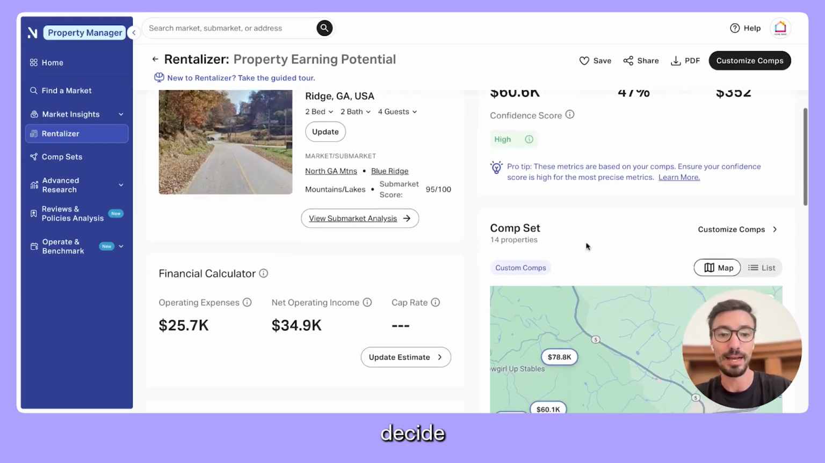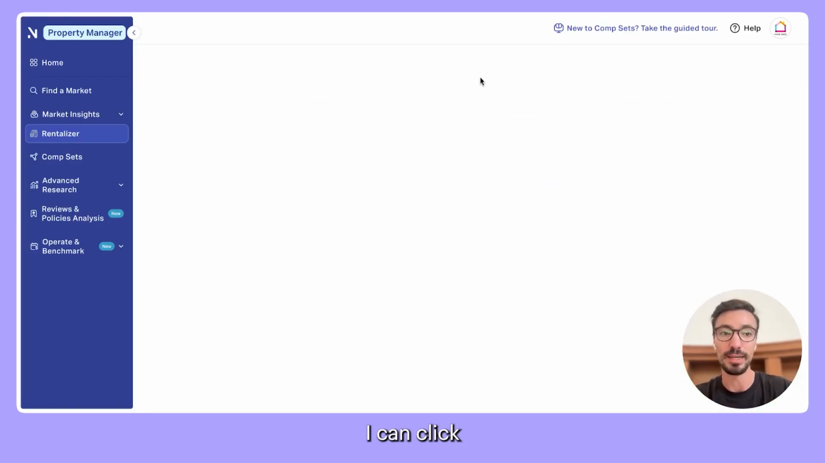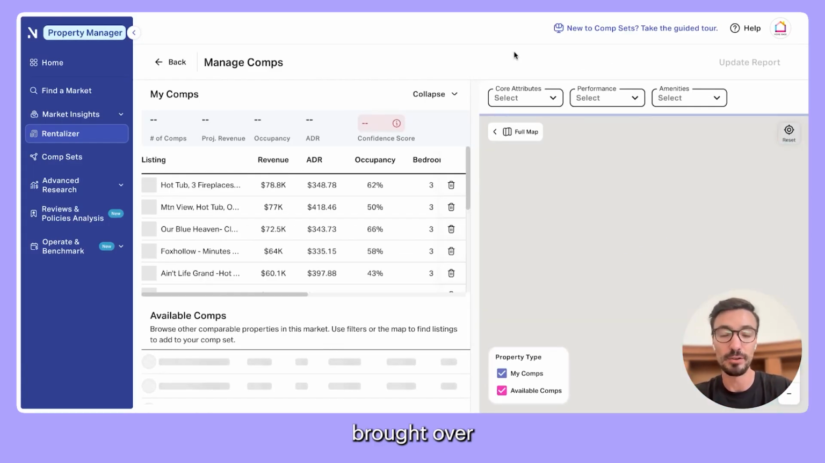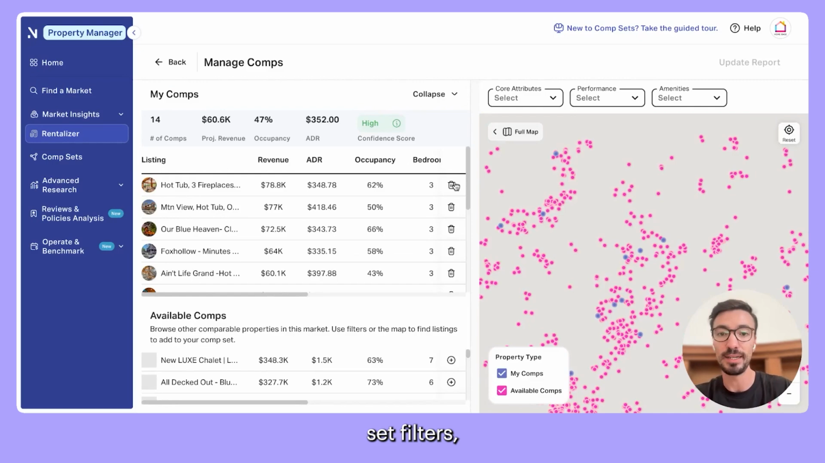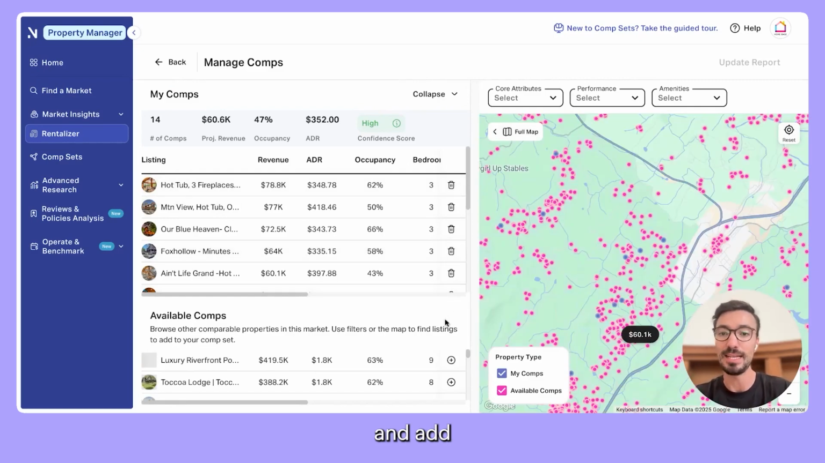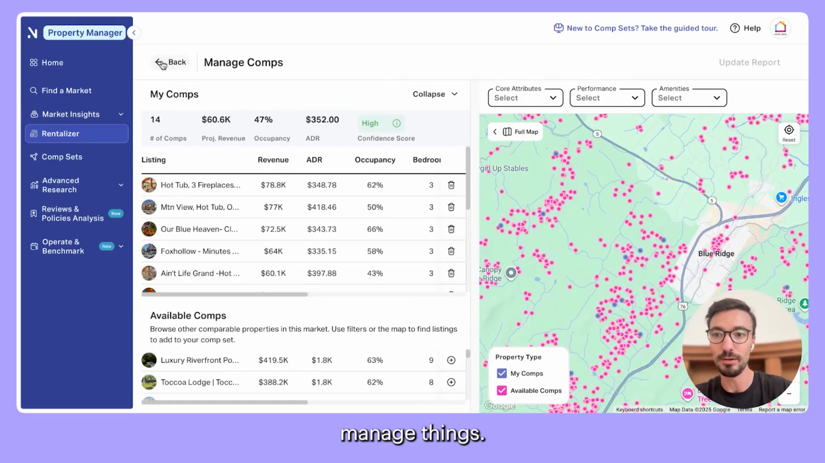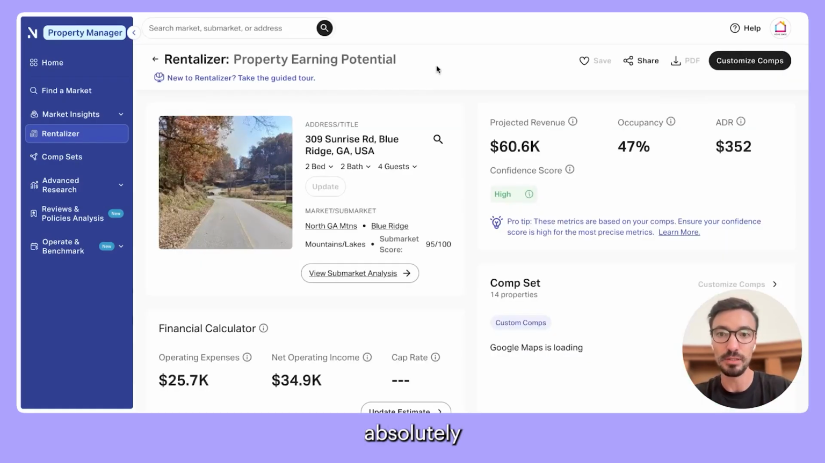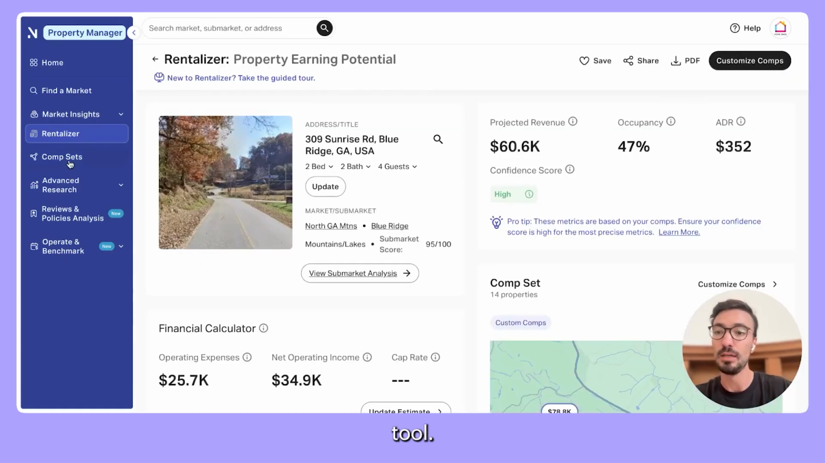So I can decide which of the properties I want to power that report. I can click customize comps. I get brought over to this new experience where I can set filters, I can remove and add different comps according to however I want to manage things. So this is absolutely included in the PM tool.